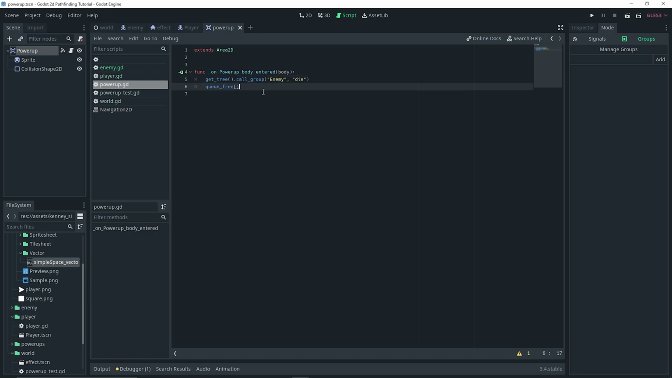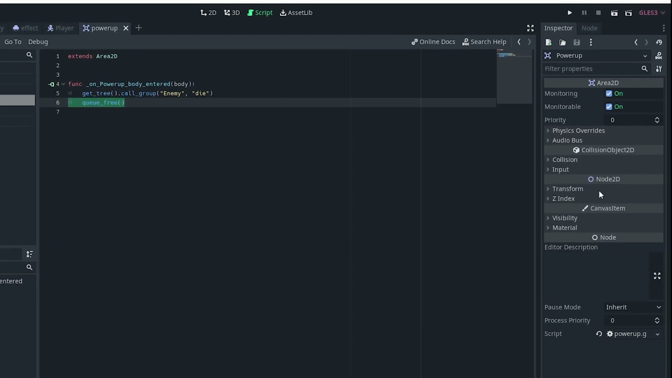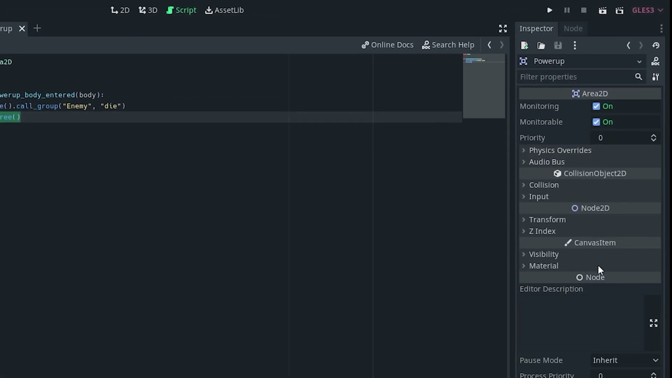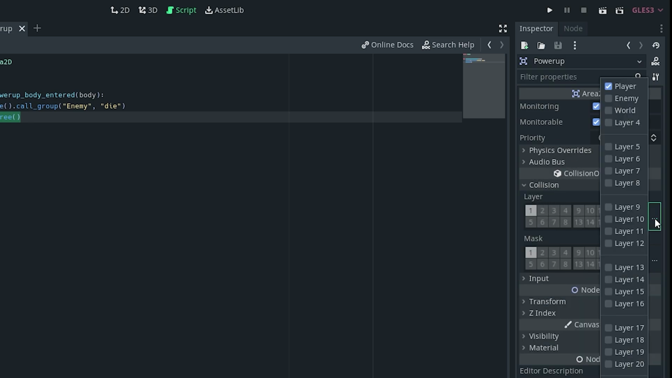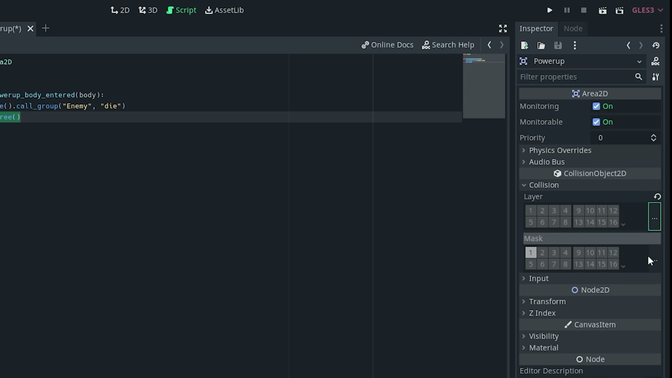So now if we go ahead and test all of this out, let me just make sure that I set up my power-up to be in the right collision layer here. Go over to the inspector, click on the collision drop-down, and for layer, just set it to not be on any layer. But for the mask, we only want it to mask for the player. So go ahead and turn on the mask for your player layer. That should do it.